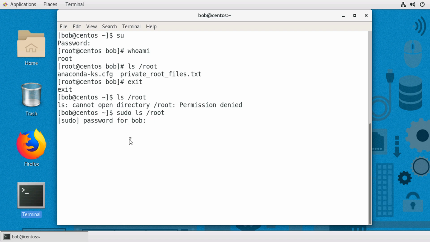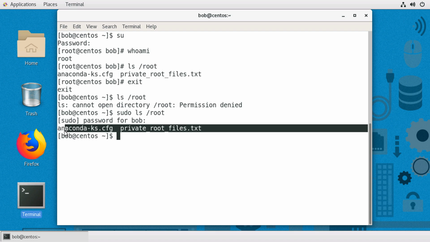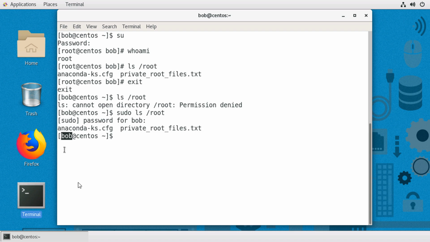Press enter, it's going to ask us for the password, but notice it says password for Bob. So it's just asking us for Bob's password. I type Bob's password, and then it will do one command and show us that ls of the root folder, but notice I'm still Bob. I actually didn't become the root user. I just executed one thing with root privilege as the root user itself, okay?